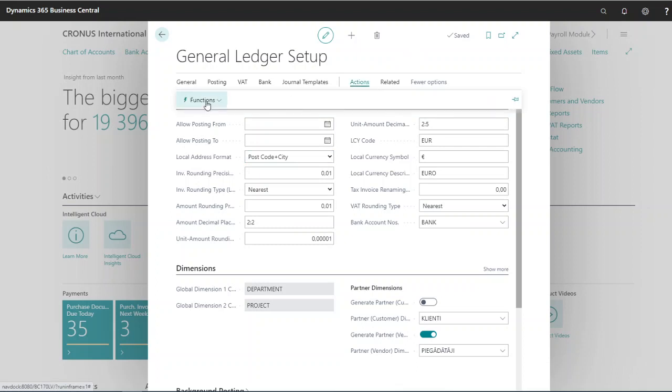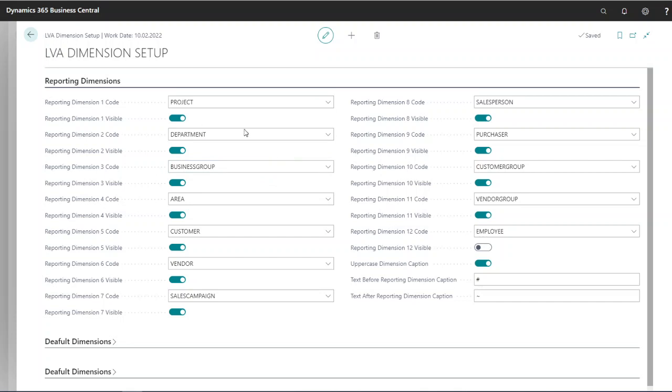Under Actions, Functions and LVA Dimension Setup, we open the window, and here in the section Reporting Dimensions, it's possible to specify up to 12 dimensions that will be opened in columns in various lists. Check mark Visible at each dimension means that by default dimension is displayed in the list. If Visible is not selected, then user can add this column manually. It will not be opened by default.